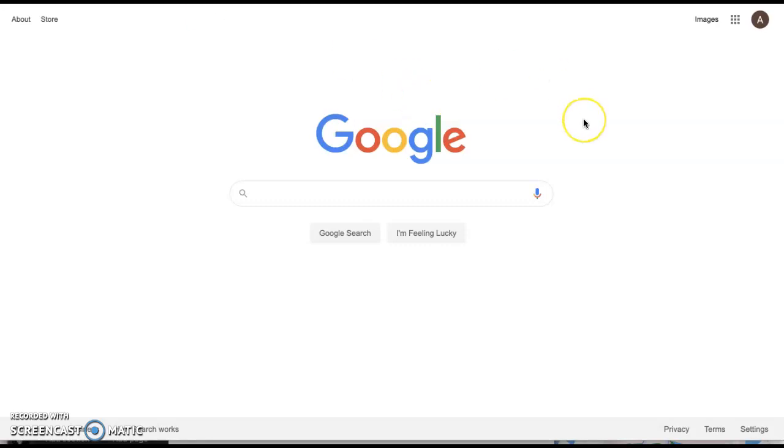Good morning. So this is a quick little tutorial of how to log in onto Google Classroom. Based on the email that you gave the homeroom teacher, that is the email that you should be using to log onto Google and into Google Classroom.